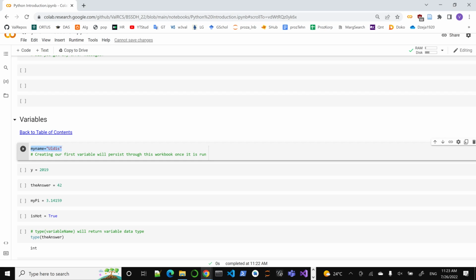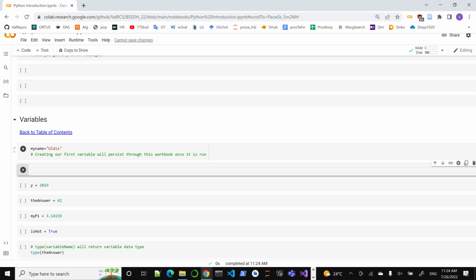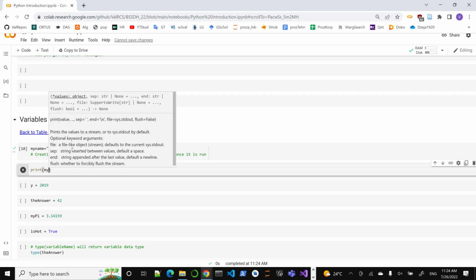So what you see here is I'm assigning some value to a variable called my name. This variable then can be used in subsequent code in subsequent cells. But I have to remember to execute this cell, otherwise it will not work. So I executed this cell and the variable is defined. I will create a new cell to print the value of this variable. So I will print my name.